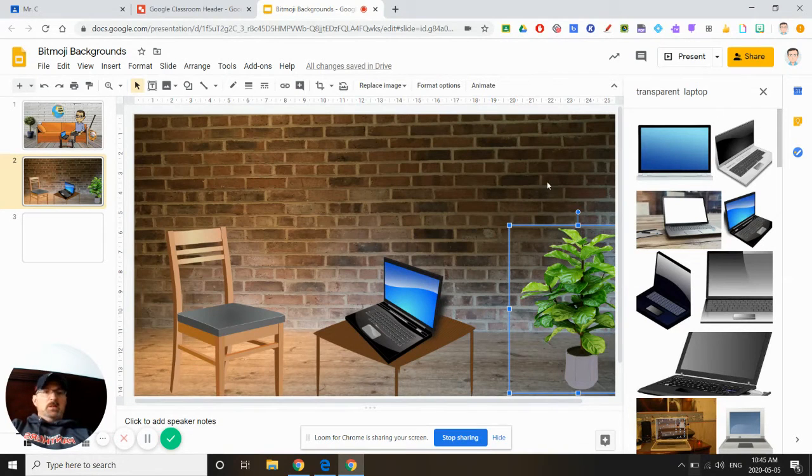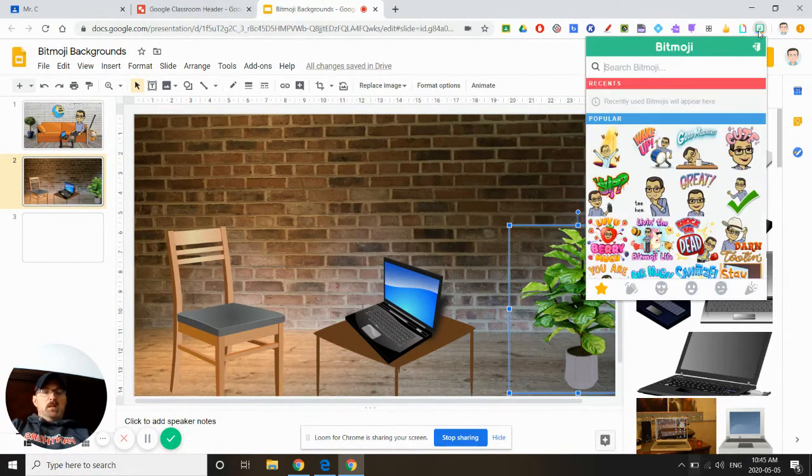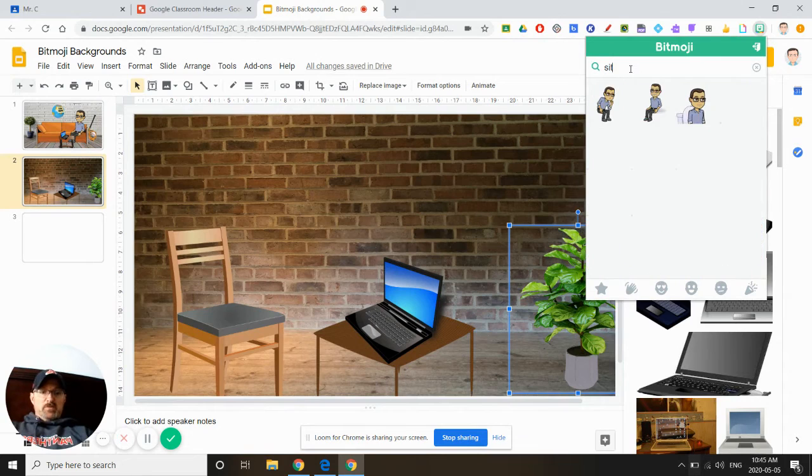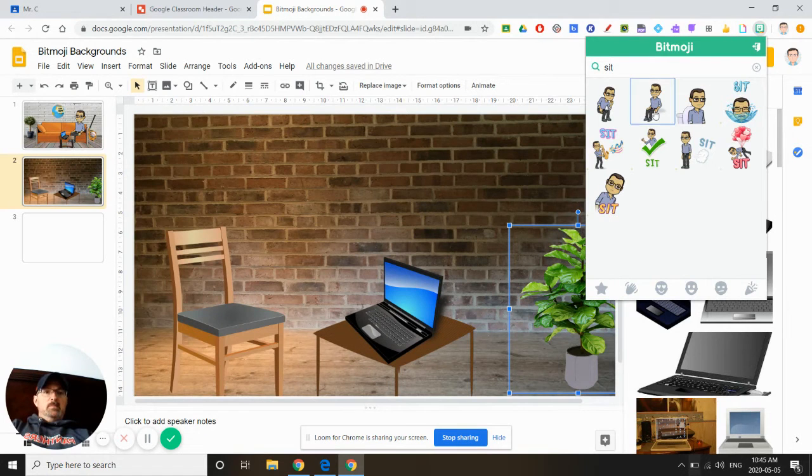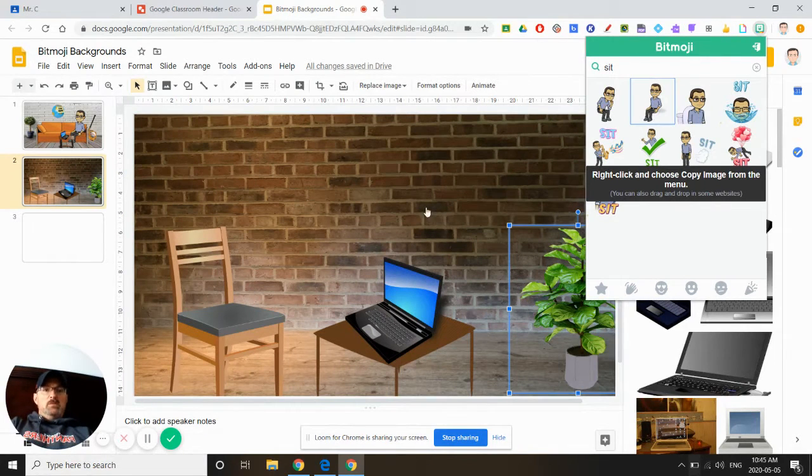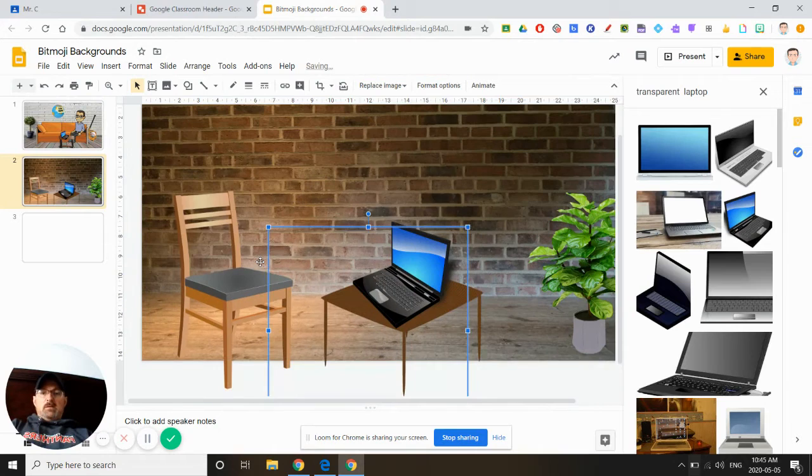Last but certainly not least is putting your Bitmoji in. So in the top right-hand corner of your screen, I've got my Bitmoji extension. I choose the extension, and it loads the Bitmoji that I've already created from my mobile device. You can choose a bunch of different options in here. I'm just going to type in the word sit because I want to show me sitting on a chair. You select the item that you want, and I can drag down here.